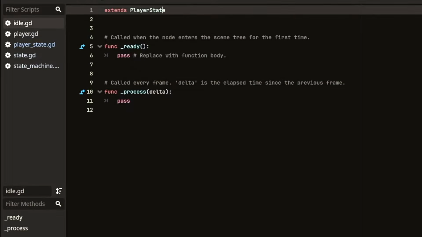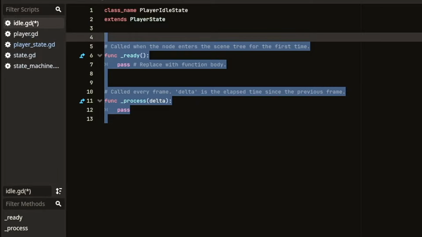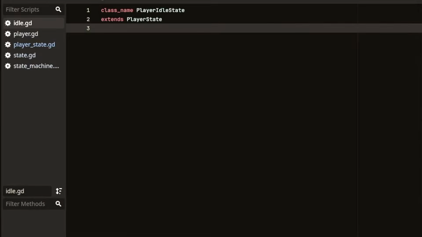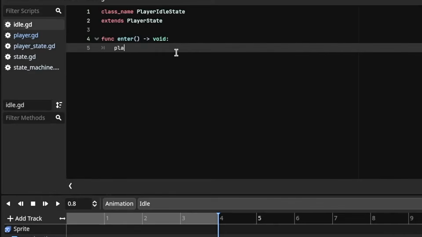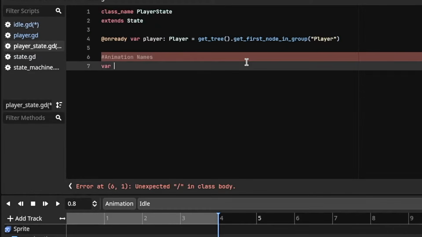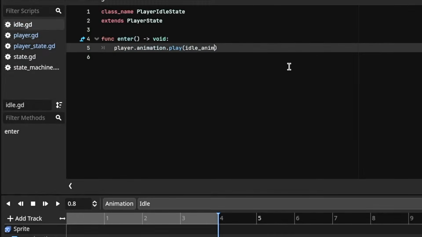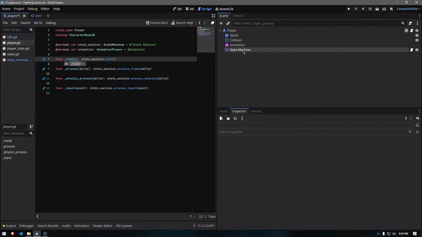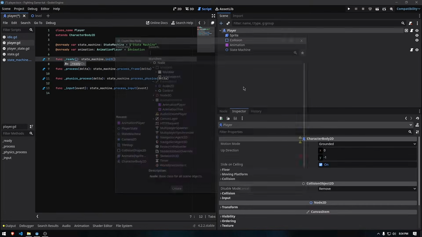This will be another class called player idle state and will inherit our player state class. The only thing we will write in this class for today will be to play the idle animation during its enter function. And with this, our coding is done. Add in the reference of our starting state to be the idle state.